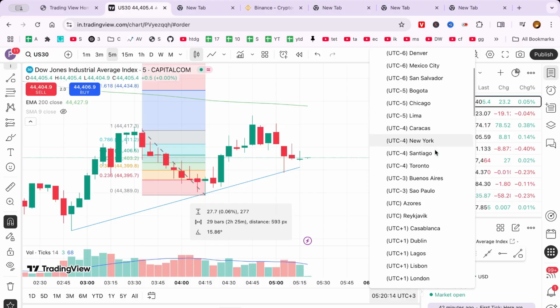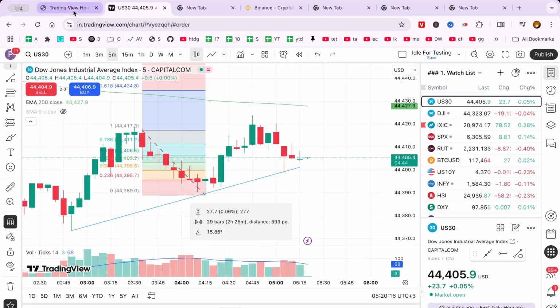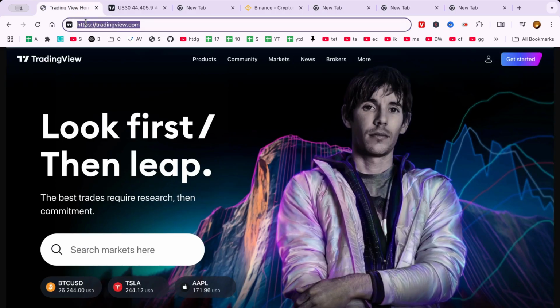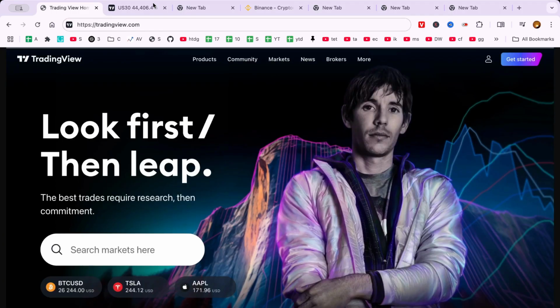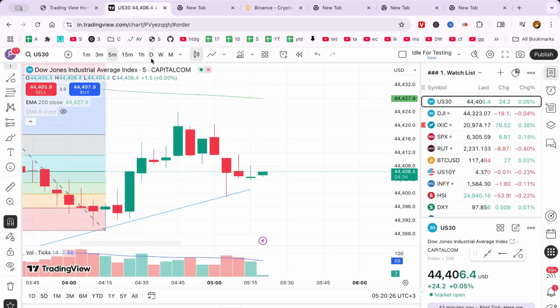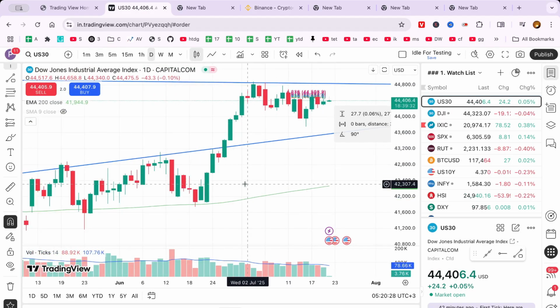First, go to tradingview.com and log into your account. If you haven't registered yet, creating an account is quick and easy. After logging in, head to the chart section by clicking on Chart in the main menu. This will take you to the TradingView charting interface.